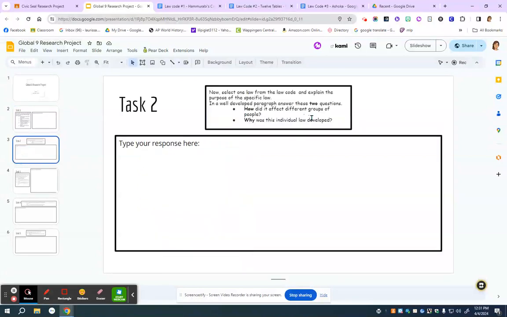For task 2, you want to answer these 2 questions that you see here based on the law code that you chose. You want to look at one specific law and explain how did it affect different groups of people and why was this individual law developed. Maybe give a summary of what the law code specifically is saying too.